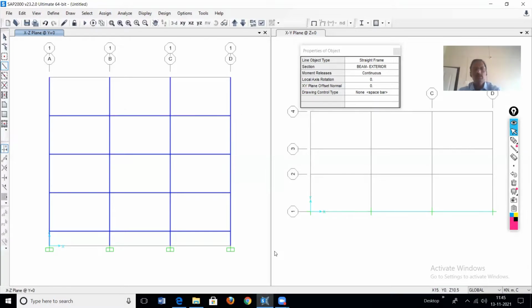Now this is the terrace beam. Terrace exterior. So the top is there. Change the title to terrace exterior. So this is terrace interior and terrace, beam exterior, beam interior, beam terrace exterior. Okay. Now the assignment of the columns and beams for y equal to 0 is over.